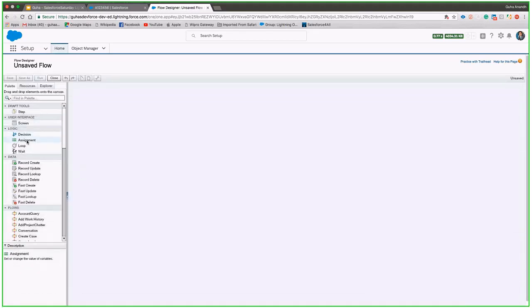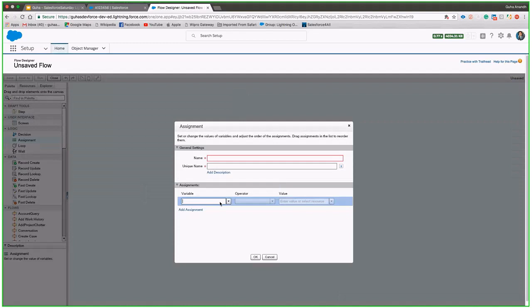Then the variable assignment. So this assignment will be like, say I did a record lookup, and I captured a field called status. And if the status value is equal to open, I will put the decision box. If it is open, then assign that status value to some other variable here. So if you know programming, you can relate it to how you do a variable assignment. If you don't know programming, you can relate it to how we do assignment in the Process Builder.